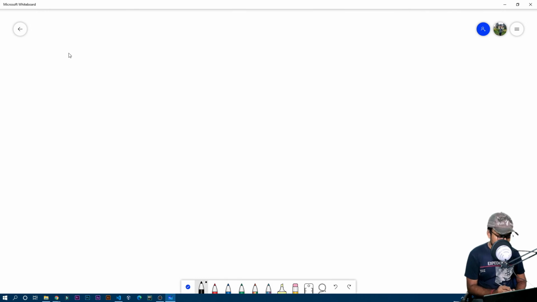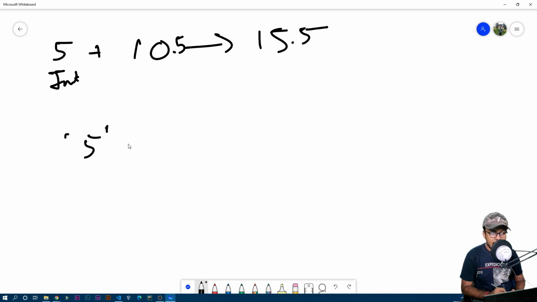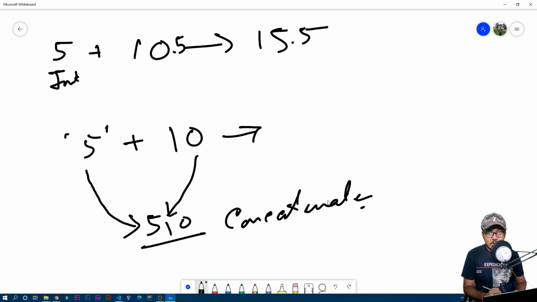Okay, so when you add 5 plus 10, it becomes 15 because these are integers, right? Integers and floats are both considered numbers. So if you write 10.5 also, it becomes 15.5, obviously, because integer and float are all numbers. But if you make this 5 a string and add 10, it will put 5 first, then it will put 10, so that becomes 510. So this is actually concatenation. Okay, so that's how this thing works.